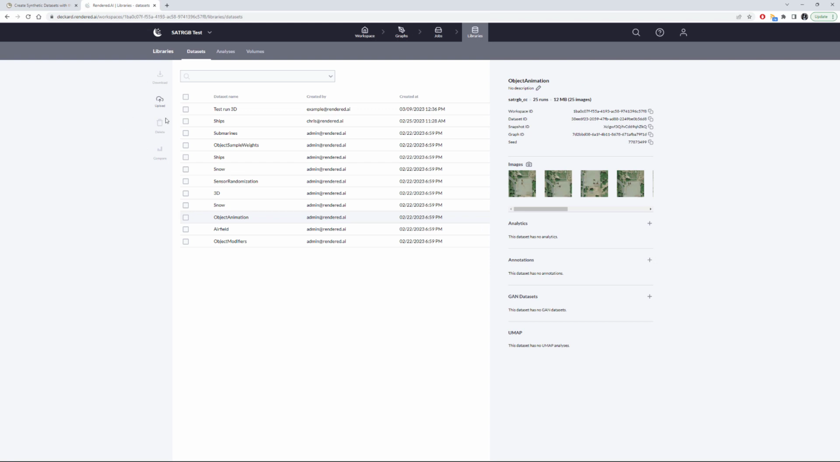Okay, so that's about it for our demo. From here, of course, you could download data sets, use them to train your own algorithms, and then create more workspaces and graphs to organize additional content for synthetic data generation.